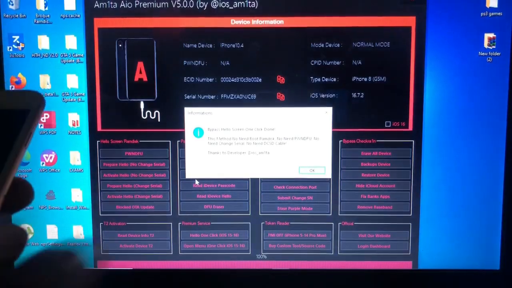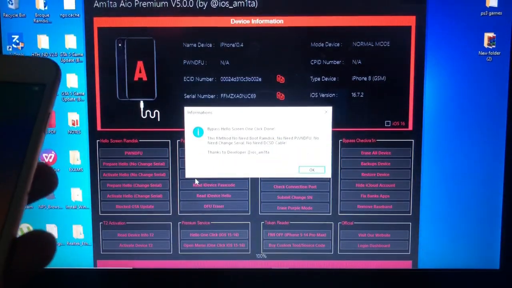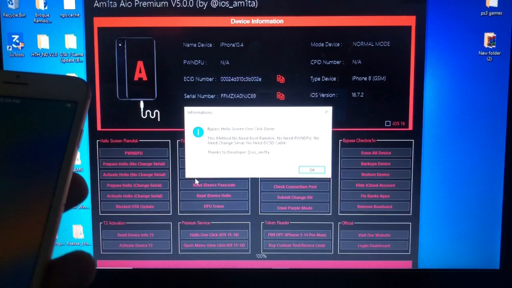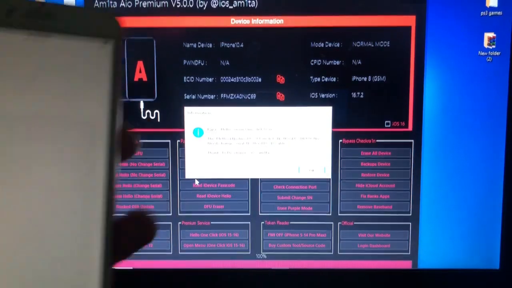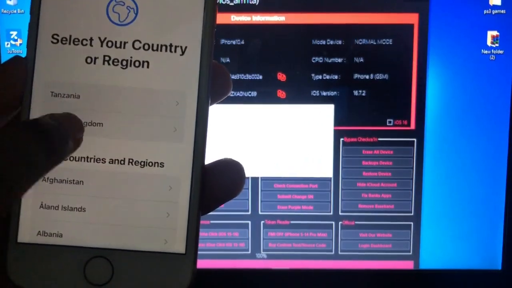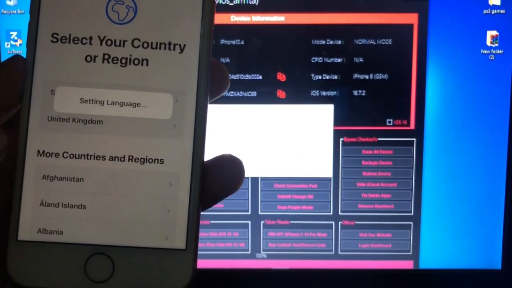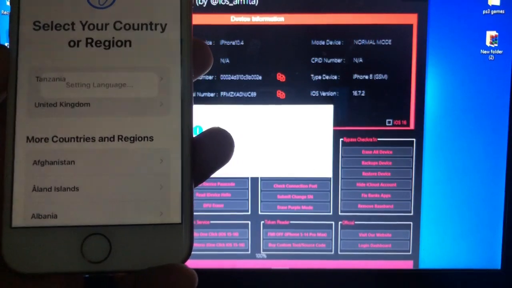Okay, bypass hello screen, one click done. So it says here our device has been successfully bypassed. So thanks to the developer Osamita. So let's try setting it up and see if our device has been successfully bypassed.